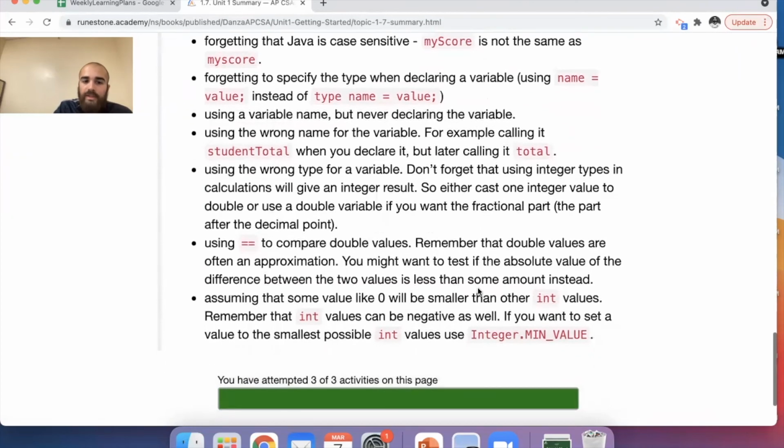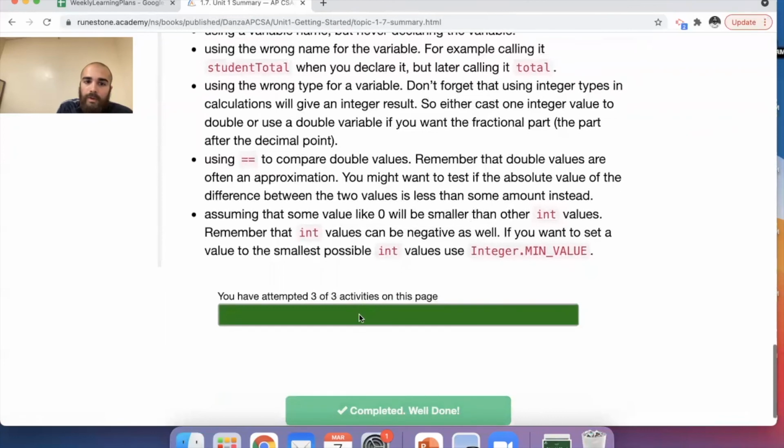All right. Using the double equal sign to compare double values. Okay. So by doing that, it says, remember the double values are often approximations. You might want to test if the absolute value of the difference between the two values is less than some amount instead. We didn't do that often. I wouldn't get hung up over that, but that's a common mistake, using the double equal sign to compare double values. All right. And the last one, assuming that some value like 0 will be smaller than other int values. Remember that int values can be negative as well.